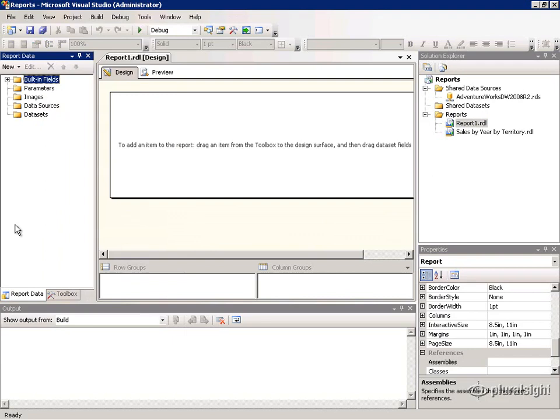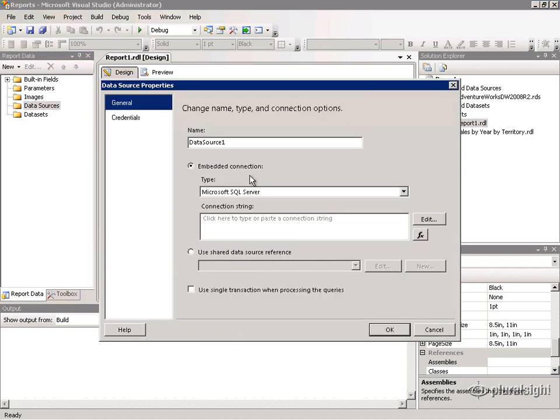The report data pane has a data sources folder in it, and that's where I can add a reference to a shared data source, or I can add an embedded data source. So I can just right-click on the folder here and select the command Add Data Source. And now I need to provide a name for the data source reference. And I'll just use the same name as the data source to minimize confusion.